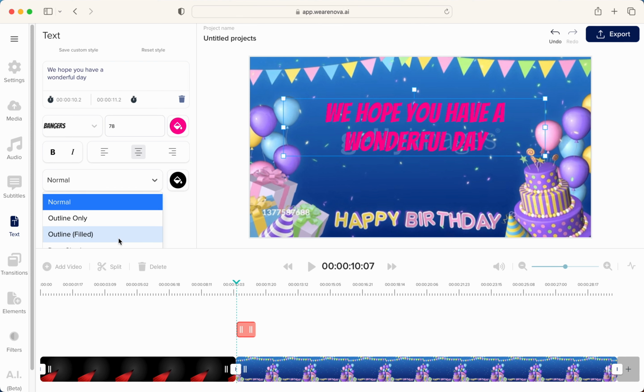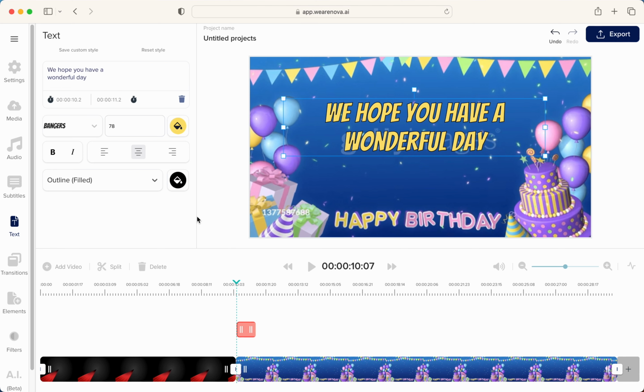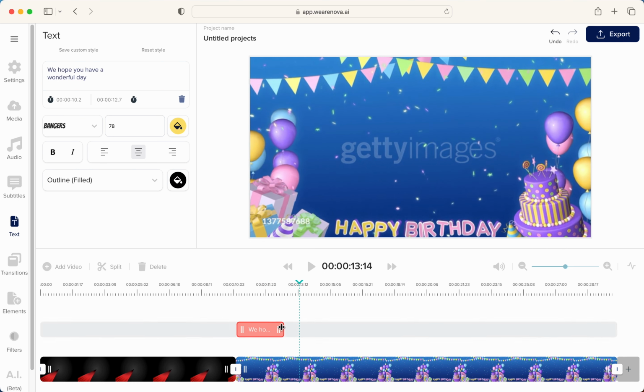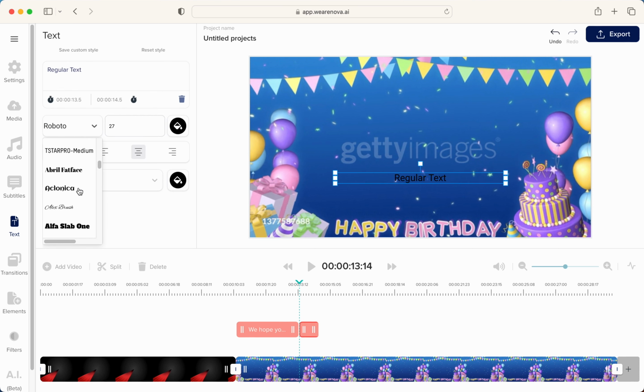And here you can choose different styles. Let's make the message duration last a little longer by dragging the end of the text on the timeline like so. We can easily add another text by going to text. Again, we can change font, color, style, and sizing.